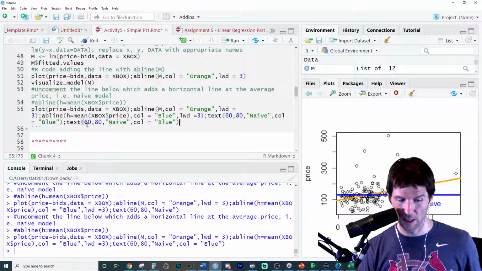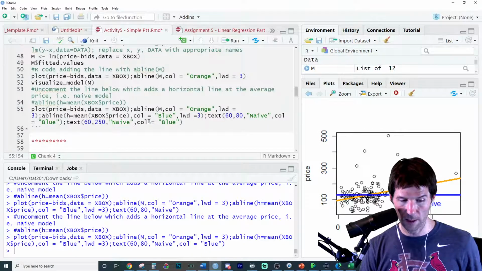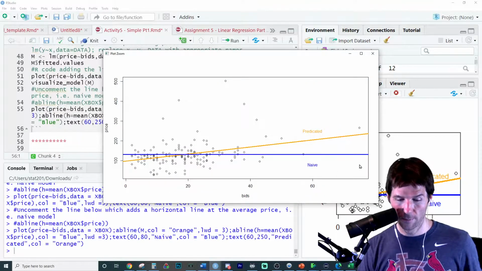It's just that simple. It's just text. And then we'll raise this up to 250 or so. So the Y coordinate needs to go right here, and it needs to be orange. And then we need to go here to predicted. There we go. And that's our model.